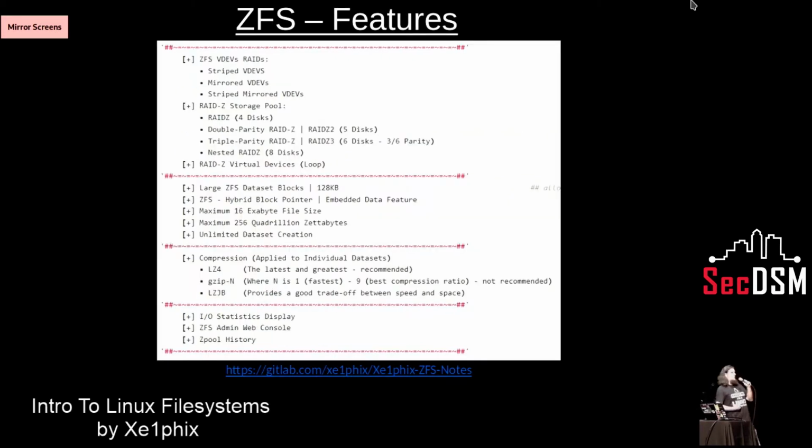So here's some more. There are 3 slides of ZFS features. It's pretty crazy. It's called the Zettabyte File System. They say theoretically it's bigger than all the numbers in the galaxy or something like that. It's pretty crazy.